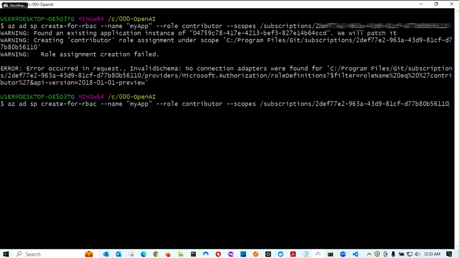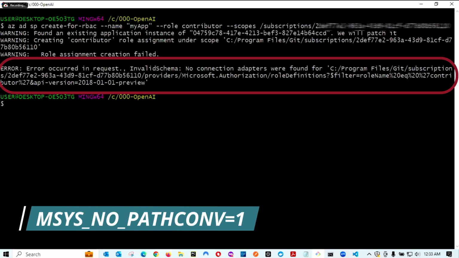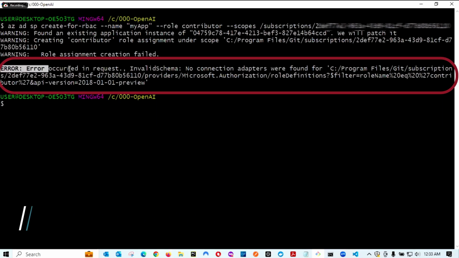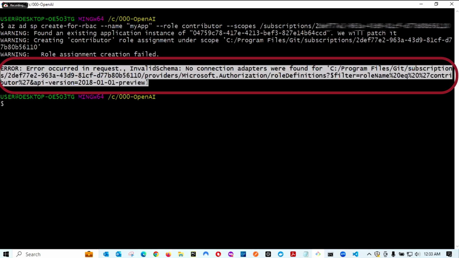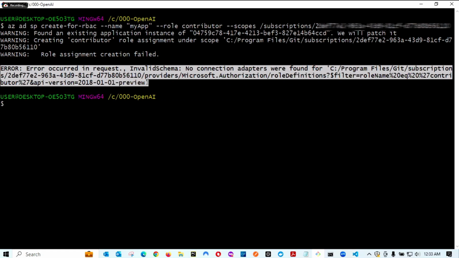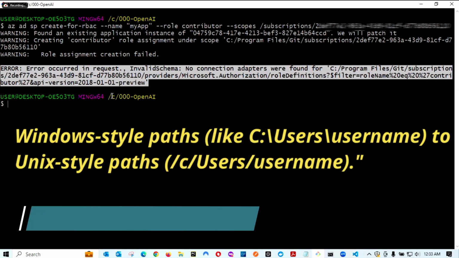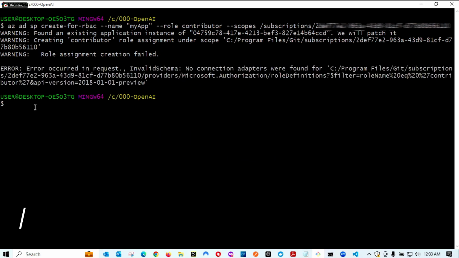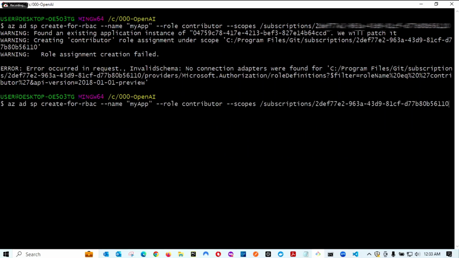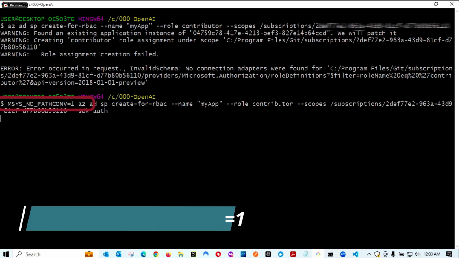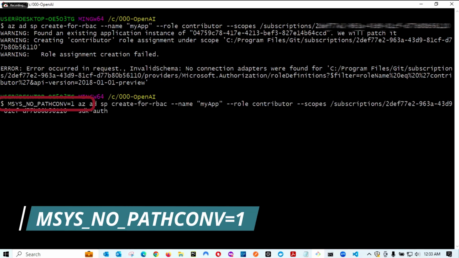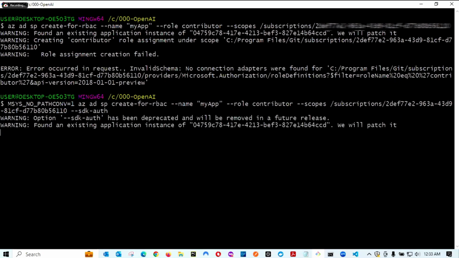MSYS_NO_PATHCONV=1 prevents Git Bash from converting Windows-style paths to Unix-style paths. Imagine you're running a command or script that expects paths in Windows format, but Git Bash converts them to Unix-style paths, which is causing errors. By setting MSYS_NO_PATHCONV=1, you ensure that paths are passed in their original Windows format.